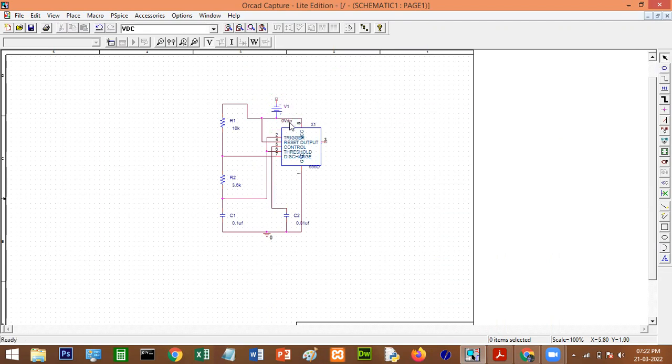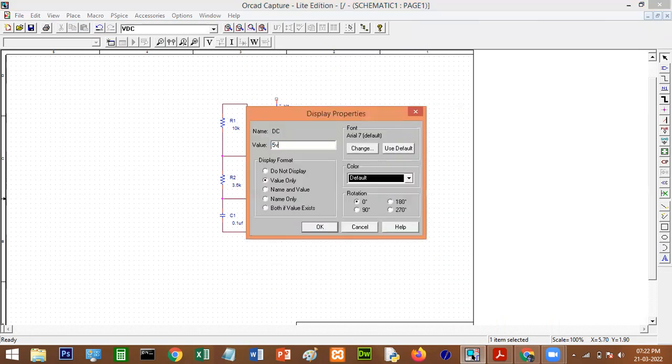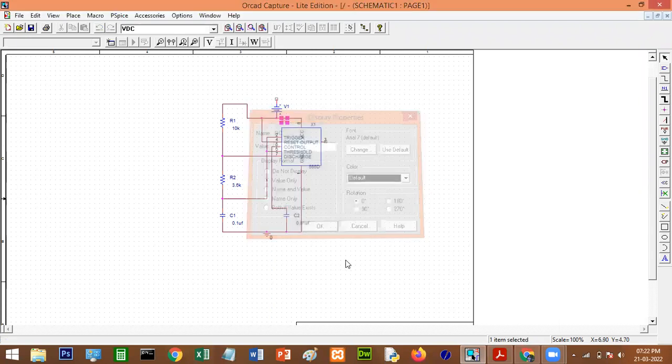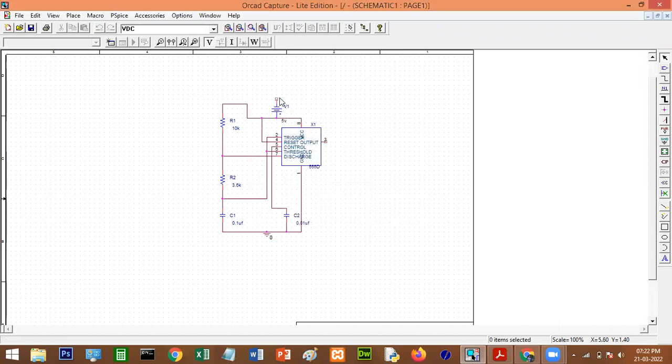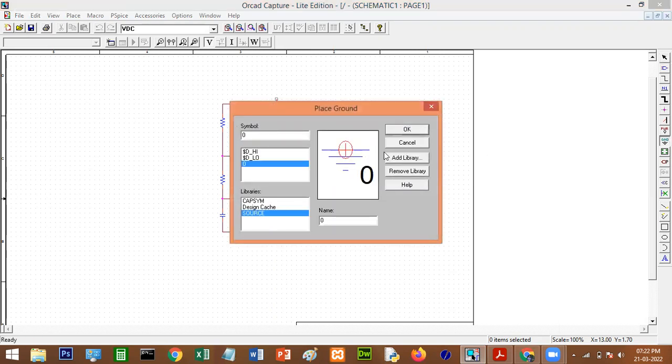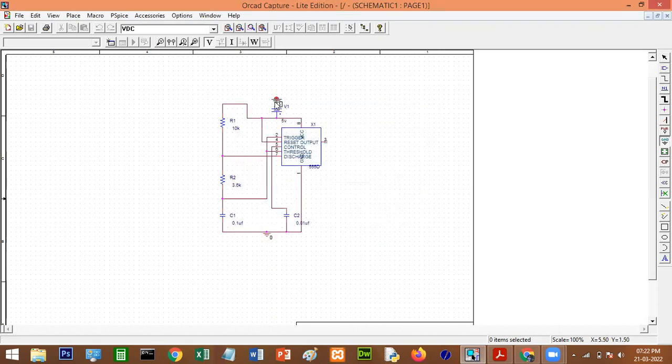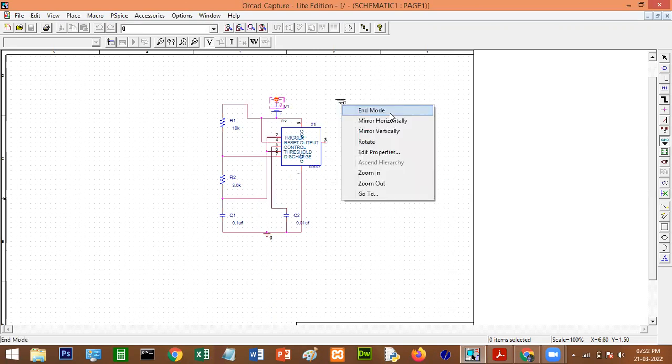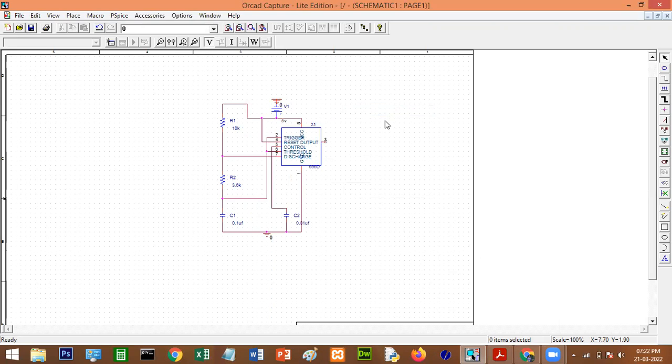And what is the value of this? See, this is the name. V1 is the name of this source, and this is the value. Double click on this, give 5 volt. Done. Now here the negative end we have to give the ground. Take this ground. Just click here. The ground we have connected. Okay. Then after giving the connection, just save it.